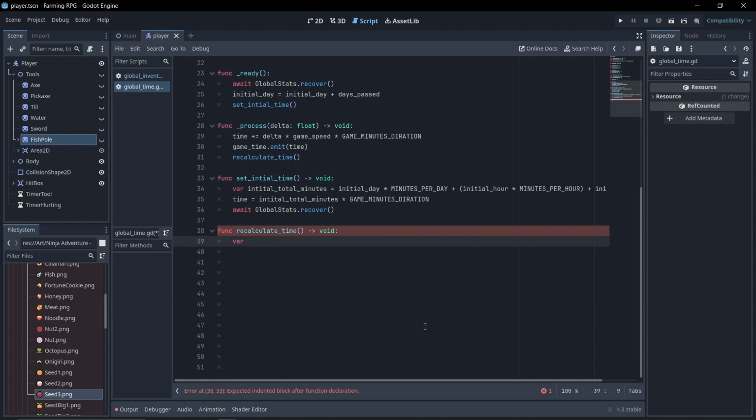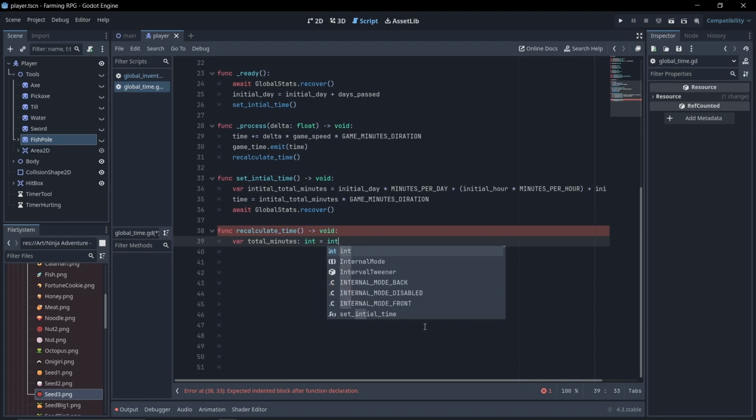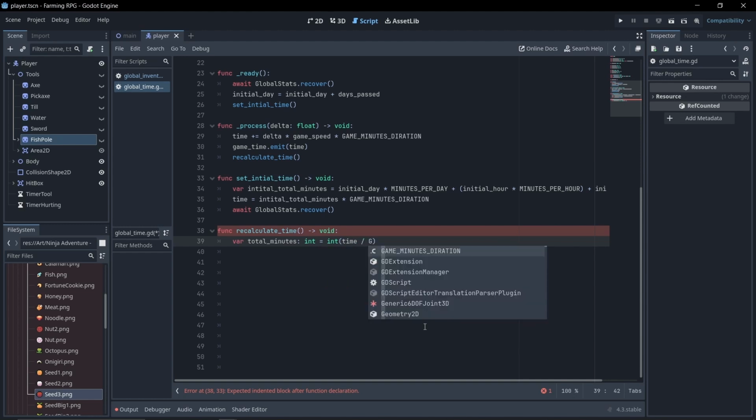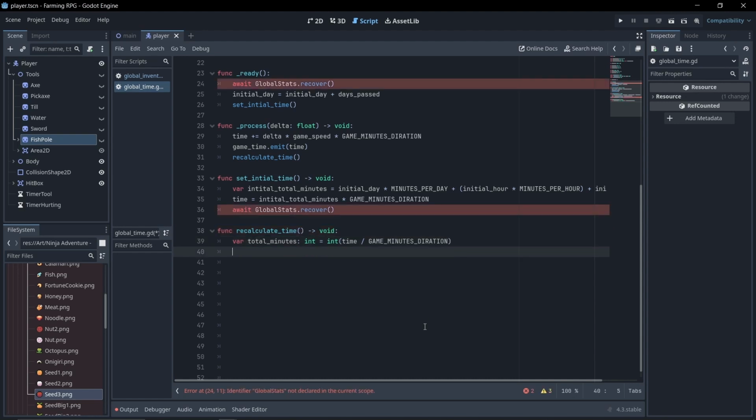We're going to do a variable in here. We're going to call this total_minutes, and we are going to get our total minutes by making this an int and equaling it to int parenthesis set time divided by game minutes duration. Below that, we're going to create another variable called day, which is also an int, and we're going to equal this to int parenthesis set. Inside of there, we're going to do total minutes divided by minutes per day. Make sure it's capitalized, minutes per day.